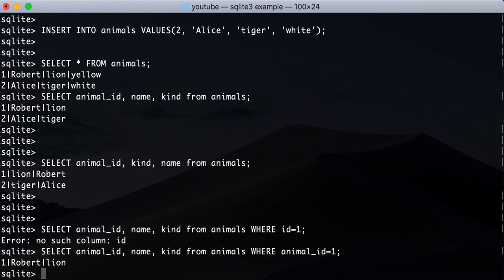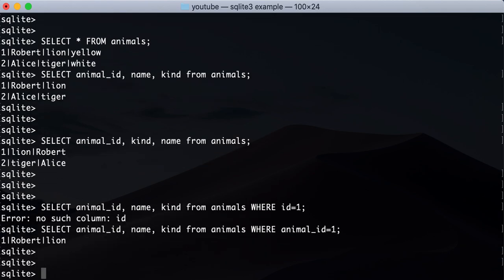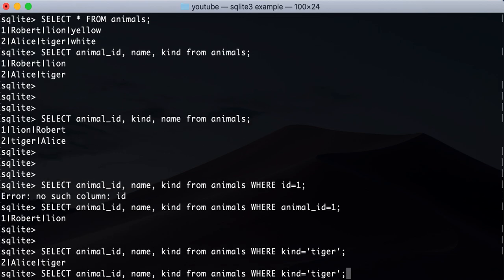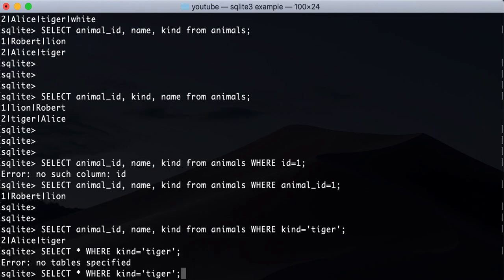So that's Robert the lion, and we can go even further. Let's say not just the animal ID, but where the kind is tiger. Boom, Alice is a tiger. Let's say I want to output everything for the tiger. We can just replace it with a star. Oh, I forgot: never forget where you're getting the data from, animals, the table that we're trying to get the data from. There you go.